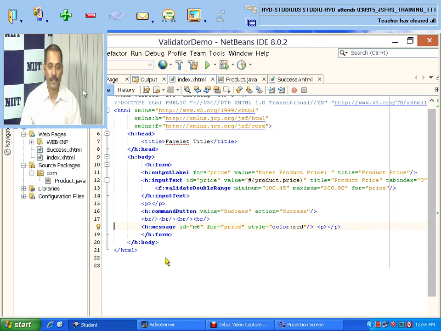So this is all about your sample validator. That is the standard validators, how to use them, that we have seen. Now the next which we will be discussing is your custom validator, how to implement that. We are going to discuss that after the break.